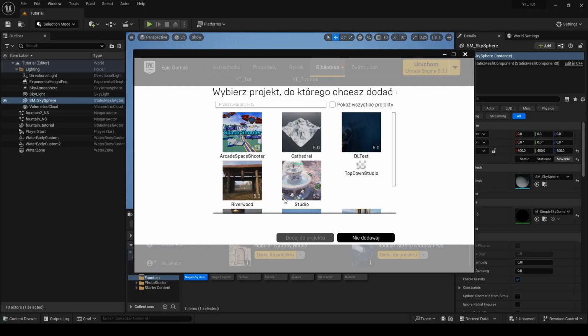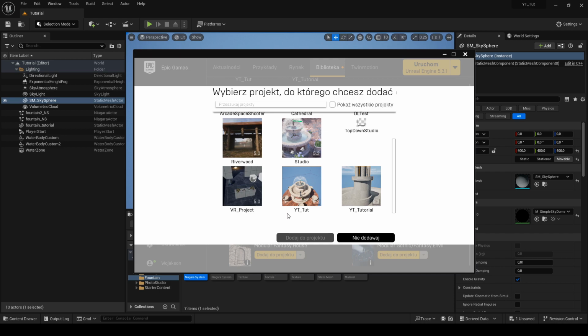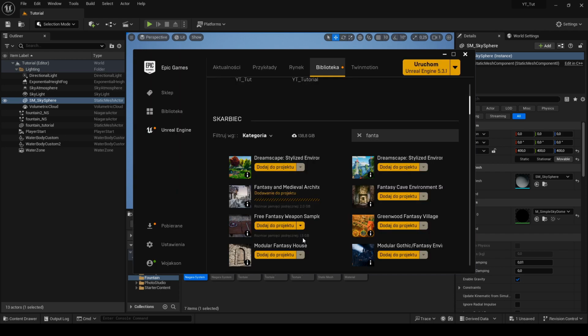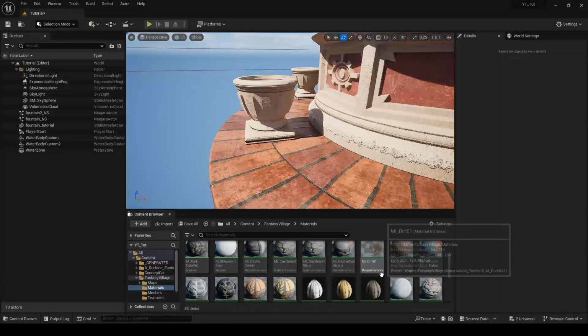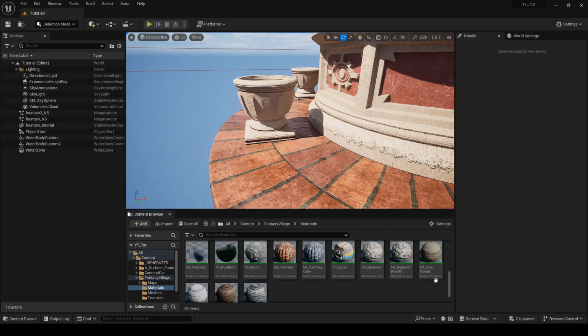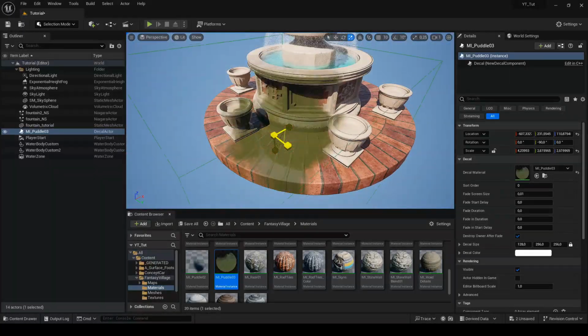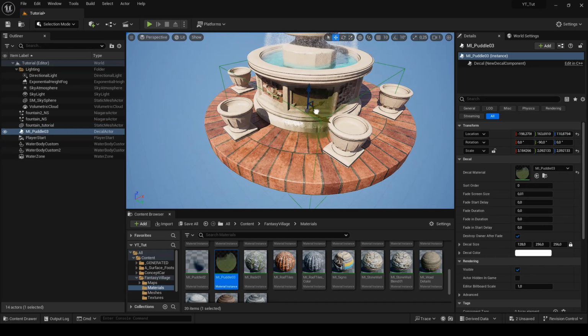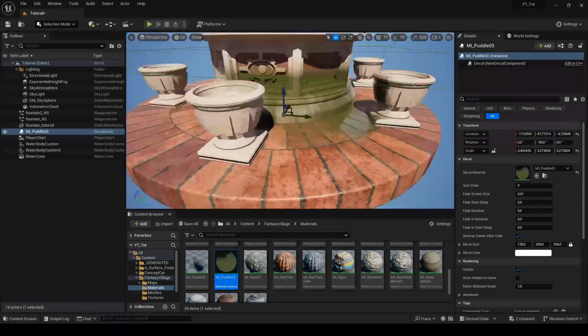In this episode I will show you how to add color variation using decals in our fountain. I will use the fantasy and medieval architecture pack for this, but there are many other packs where you can find good decals. There's a good moisture decal called Pebble in the materials. Put it into the scene and scale it so the decal only covers the bottom of the fountain.